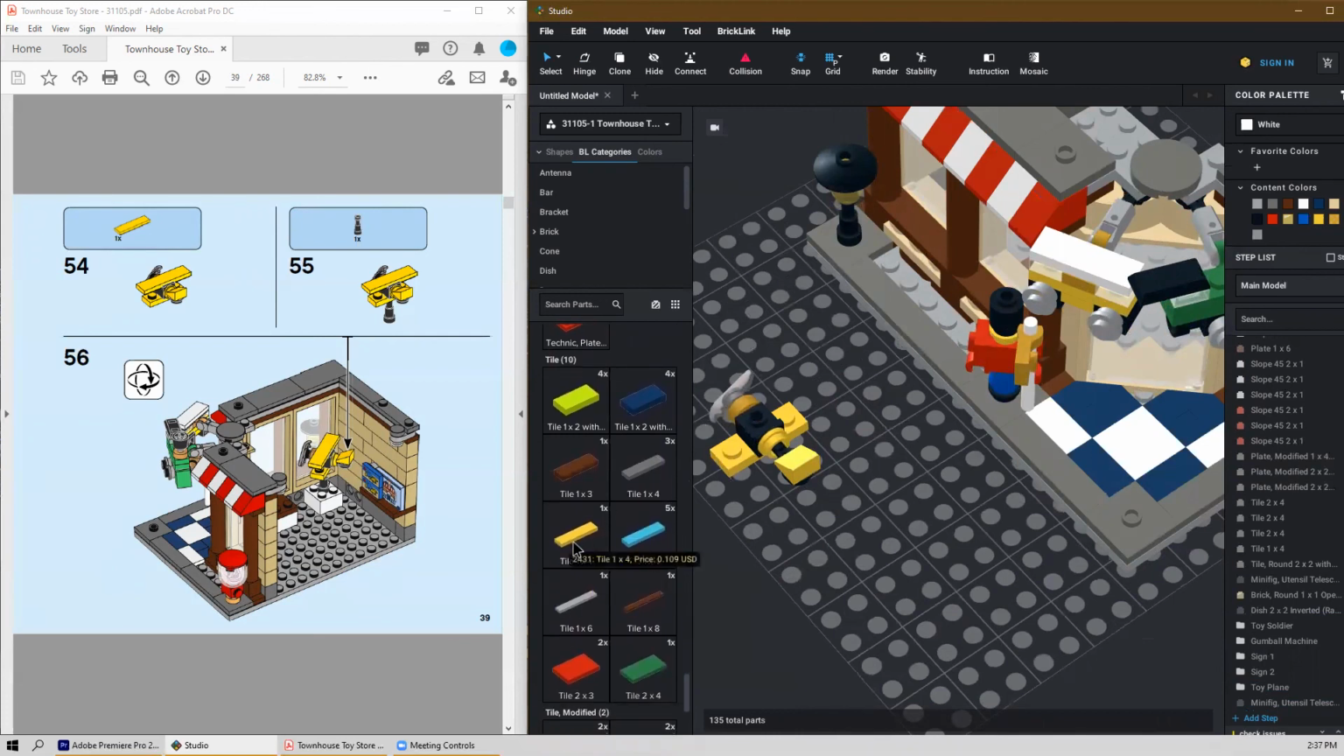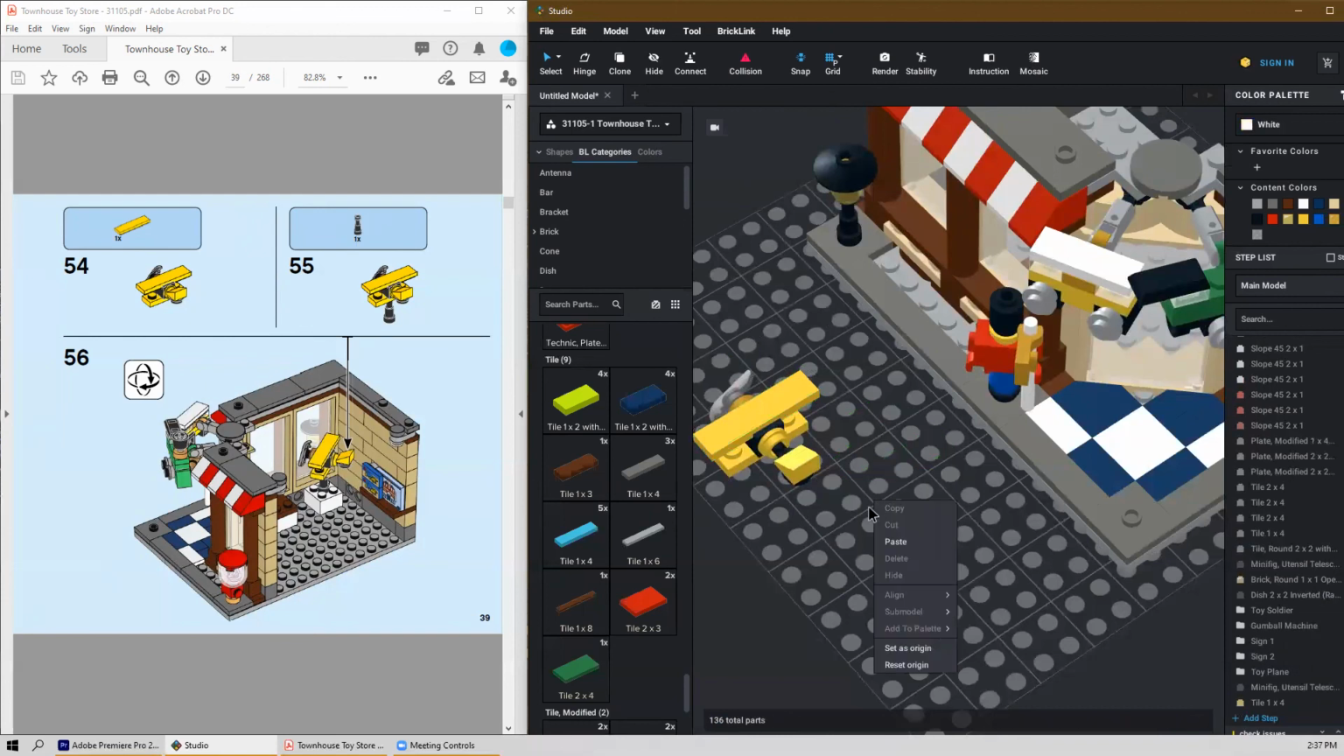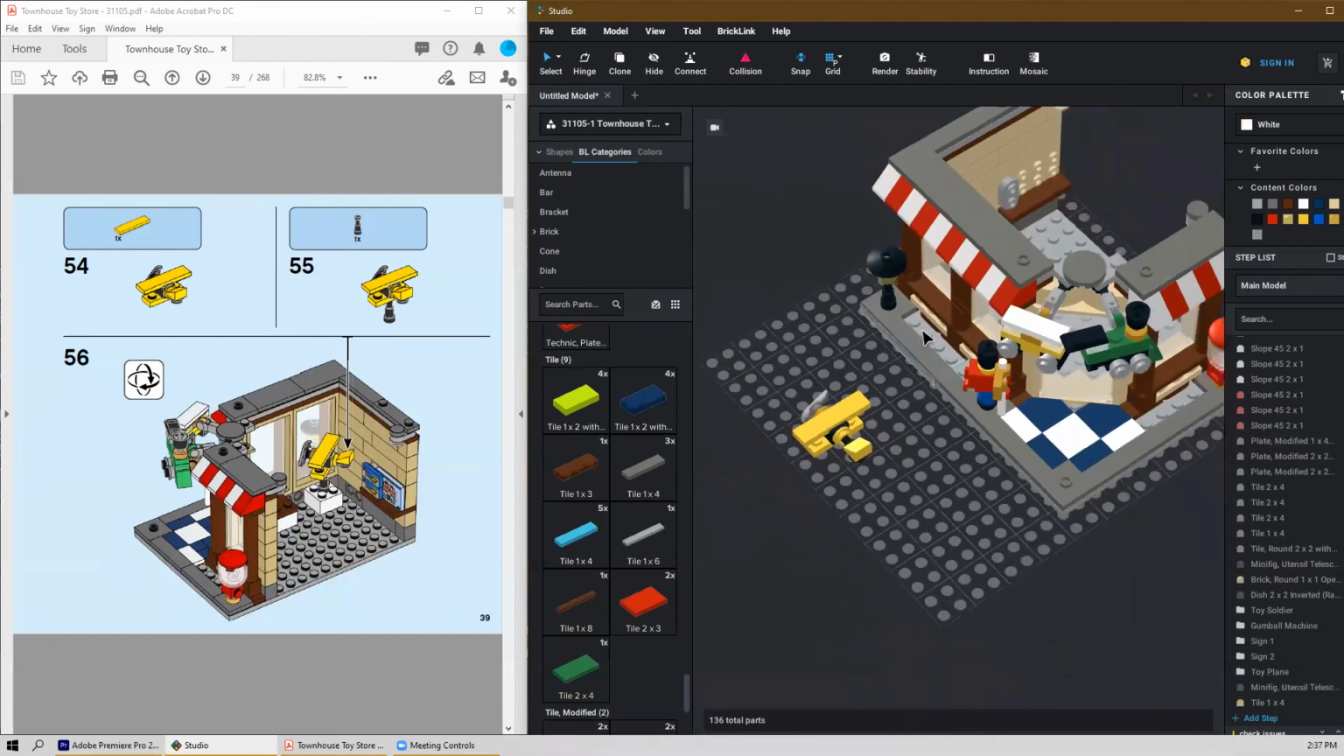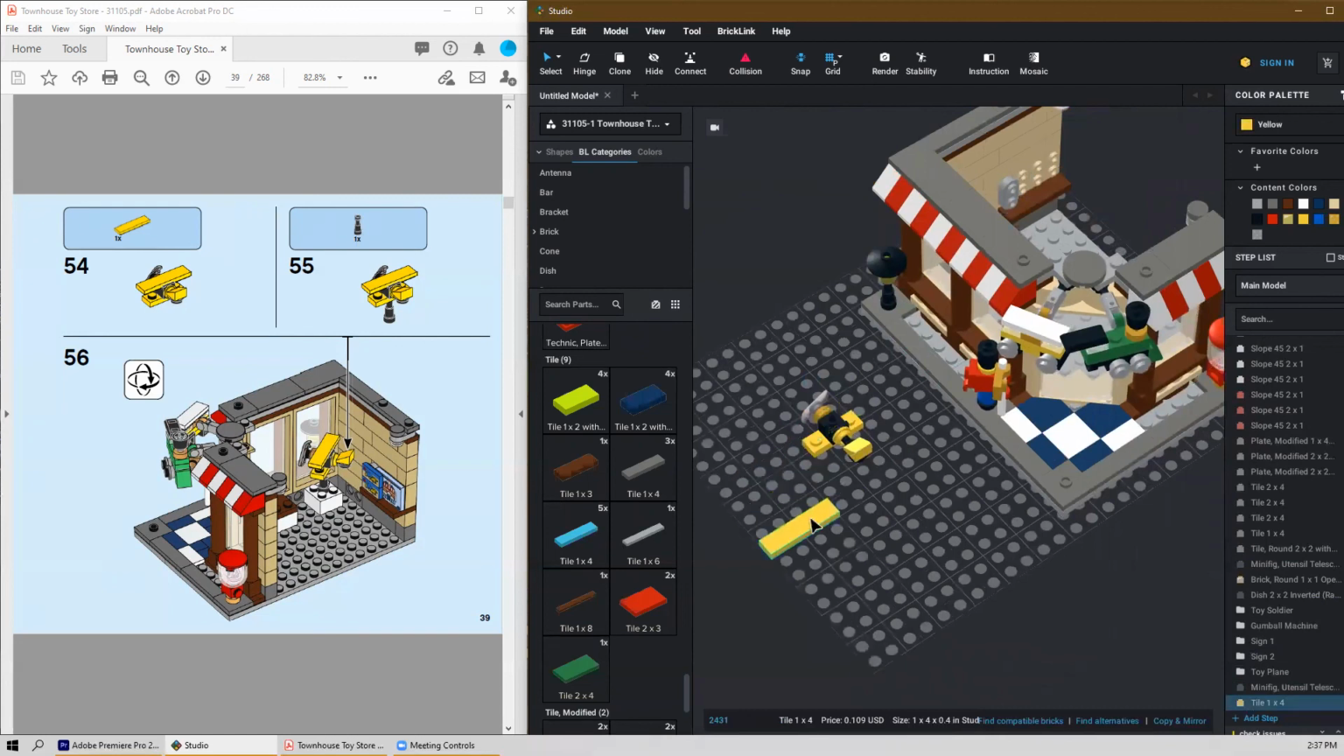Okay, so that's a 1x4. That must be 1x4 then, yeah. Okay, so it goes on top. That makes sense. Very cool. It's like a biplane then. So we need to add that piece to, oh, this is a good little thing.